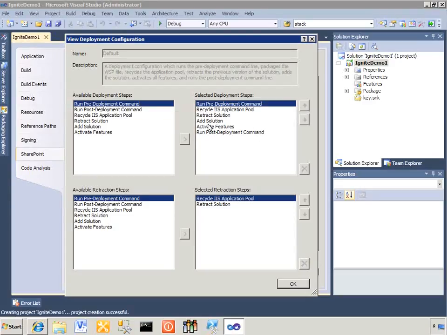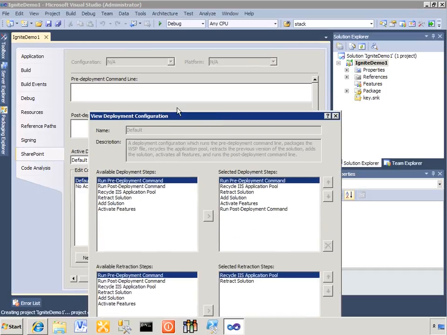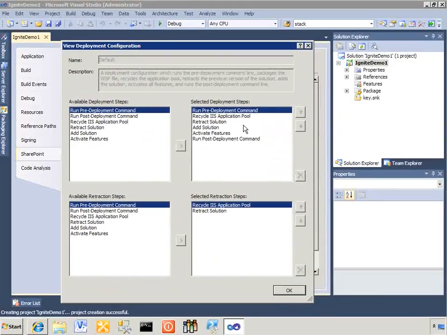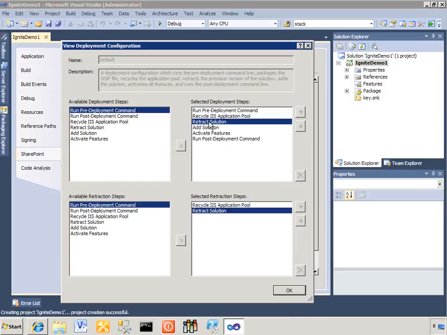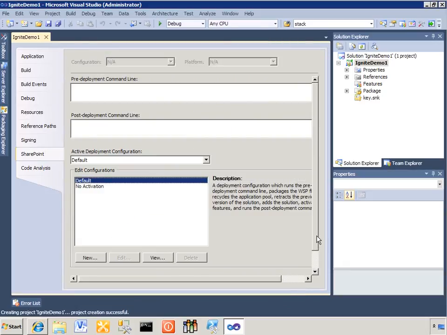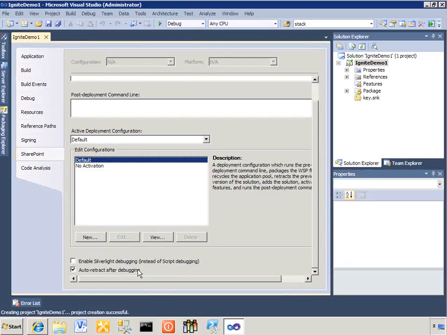So in this particular case, for the default, every time we hit build and deploy, it's going to run the pre-deployment command, if there is one. You can see here, right back here, where we've got it blank right now. Then we're going to recycle the IIS application pool. We're going to retract the solution. We're going to add the solution, and activate features, and then run the post-deployment command. And then when we retract, we're actually going to recycle IIS and retract the solution. So now this retract solution is going to happen when it's going to try to retract the previous solution.